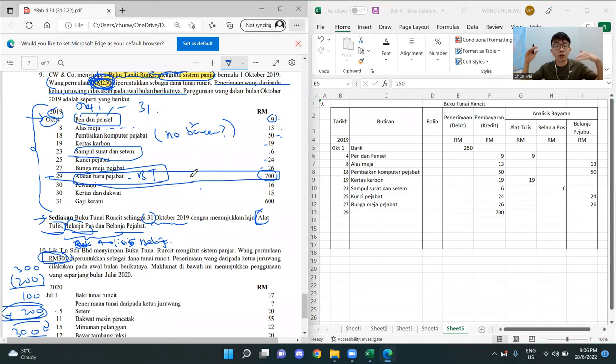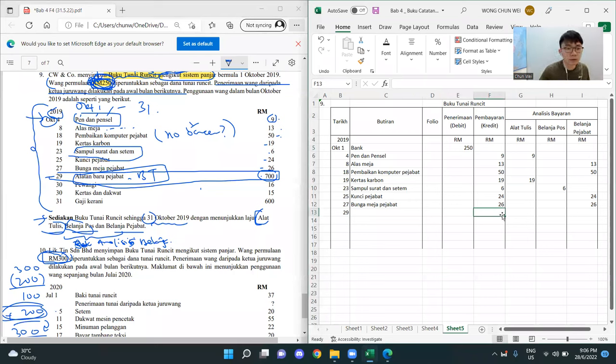Now, do you understand for 29 or not? If yes, give me 29 in the chat box. So we don't need to record this one. Okay, good. All right, so we skip 29, we go to 30th. So 30th is what? Pewangi.